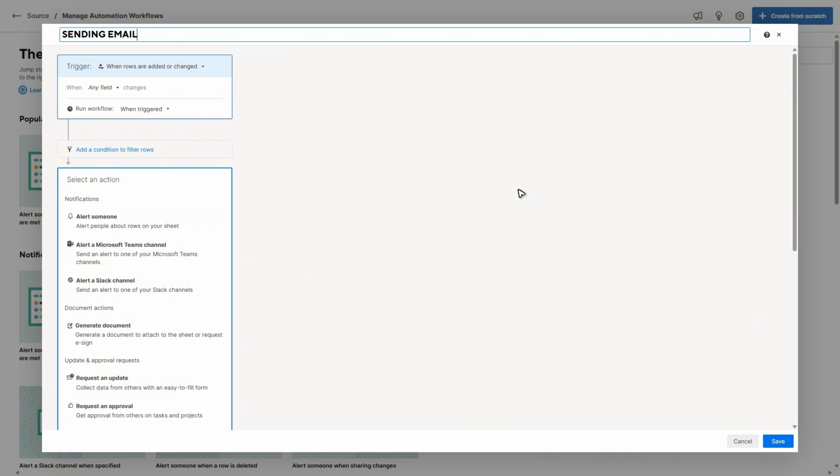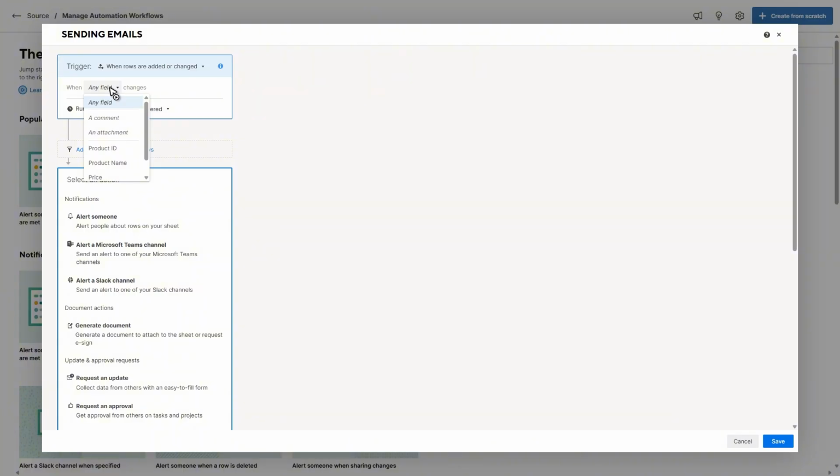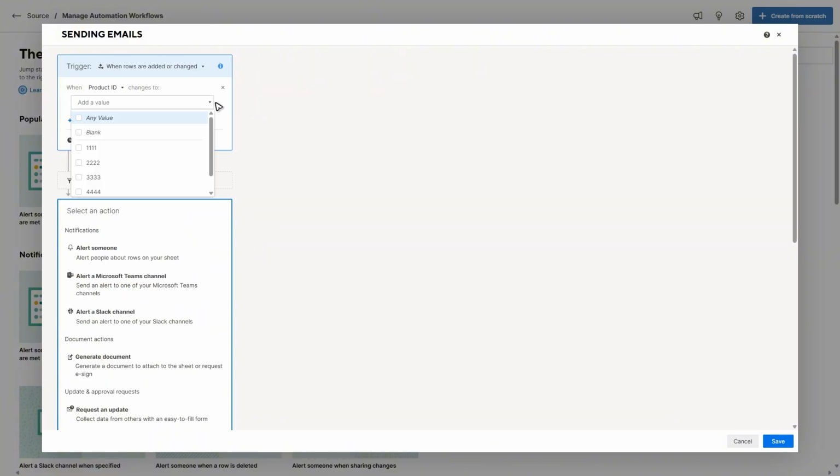Sending emails, like so. And then in here, in the trigger, or whenever an event happens, this one is a trigger, okay? Any field, a comment, a product ID, click a value, maybe this ID right here. And the run workflow, make sure that it is set to when triggered, or hourly. It could be daily, weekly. I'd like to set this one to when triggered.